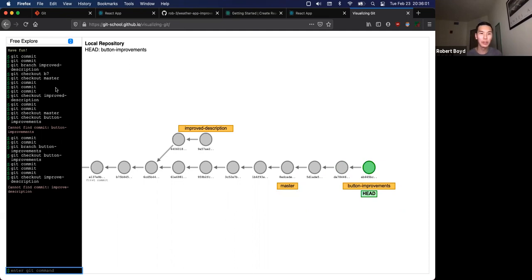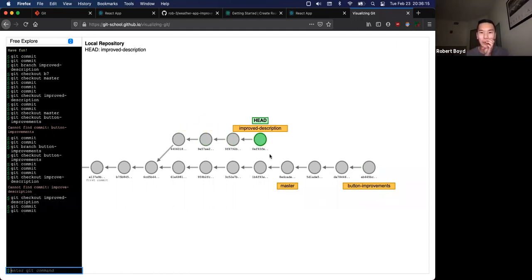And if you actually look in your folder when you do this, you'll see the files change after you do the checkout. Git will just magically swap them out. So let's say you've had these two branches running for a while, right? So you have master, which is here. You made some button improvements.